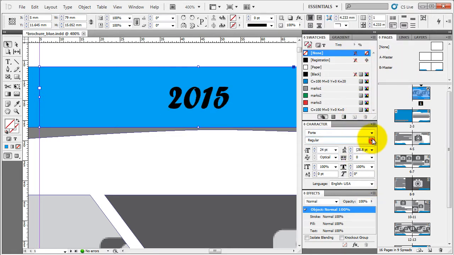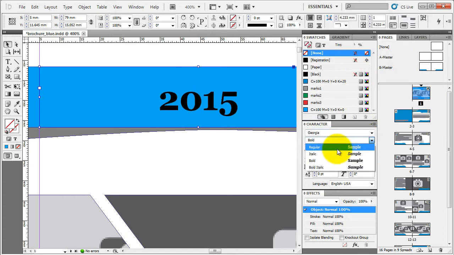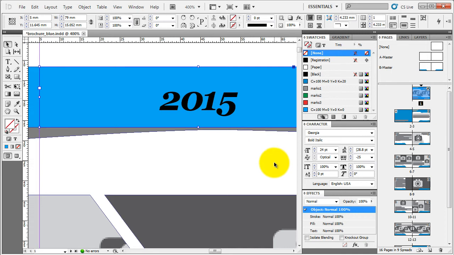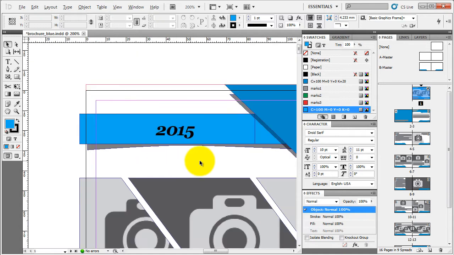You can change the style of the font. Unfortunately, this one doesn't have many styles, but this one does. So you can change it to regular, italic, bold italic, and so on. You can change the size, spacing. You can change the spacing between the letters, and you can change the rotation, etc., etc. So that's how you change the text.